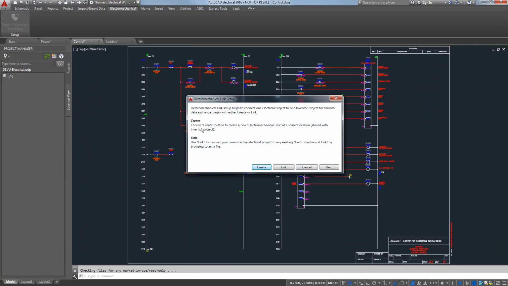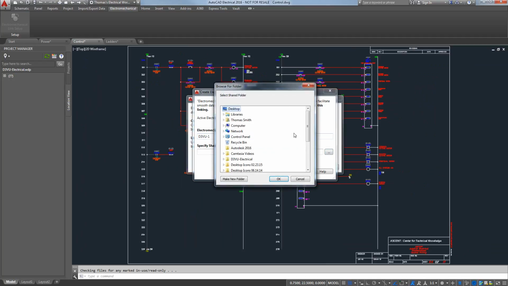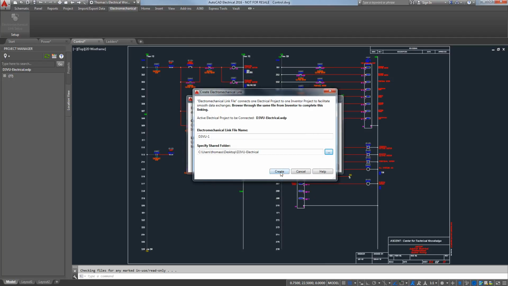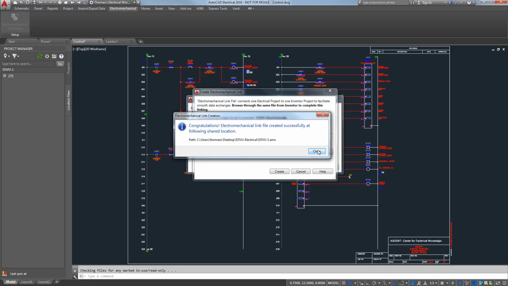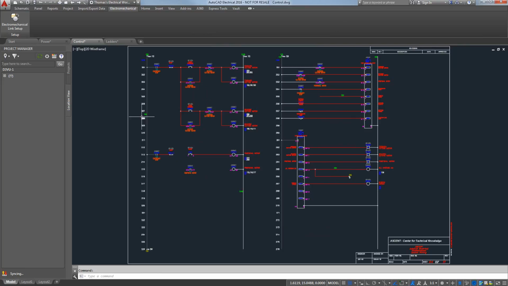So now I'm going to come here to a link setup, and I'm going to act like I'm creating one for the first time. So I'm going to go ahead and create this, and I'm going to call this one. I'll go ahead and select my location. So I'm just going to go here, top level, and go ahead and create that. It says, congratulations, my linking file has now been created. Let me go ahead and close, make sure everything is looking good here, which it is. And I'm going to go ahead and close this dialog box as well.